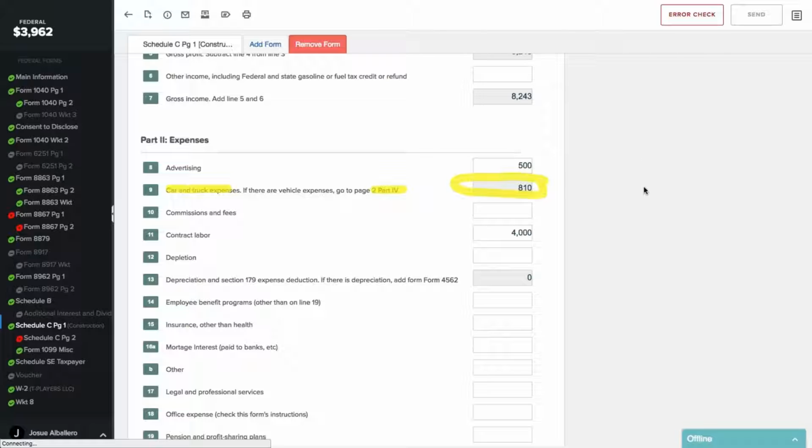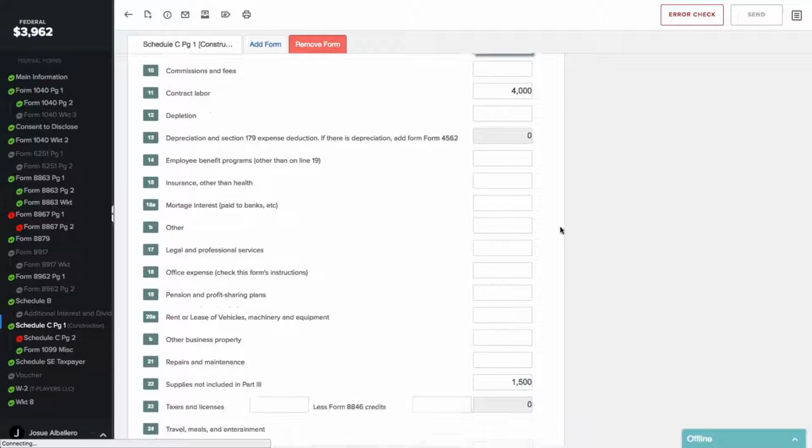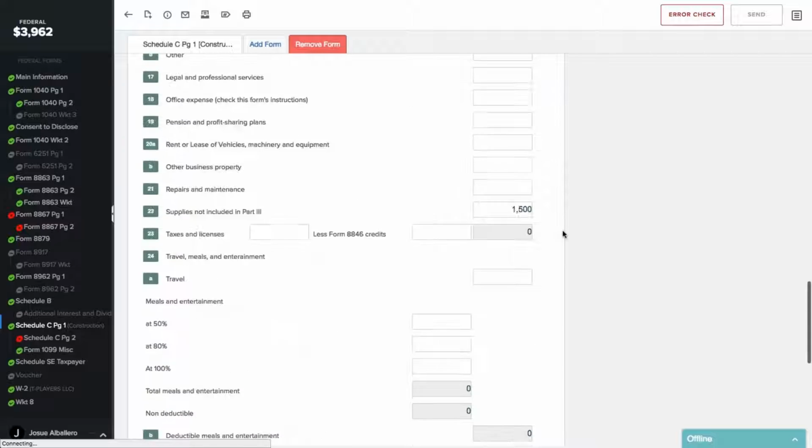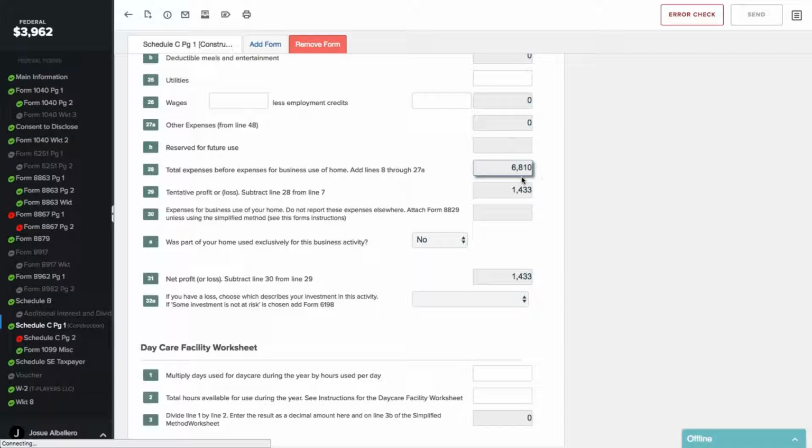As you can see, this box is shaded, right? If I want to type in there, I can't type on those forms. That means that the number comes from somewhere else. And now my total expenses are $6,810, and my profit for this Schedule C is $1,443. So let's go see how it looks on the 1040, page 1.